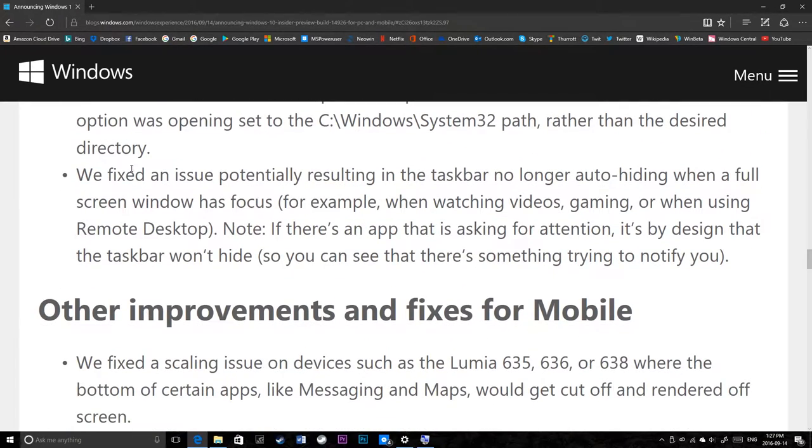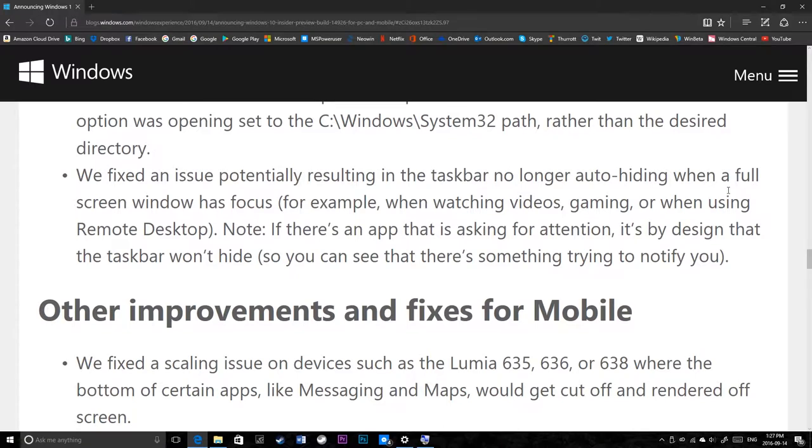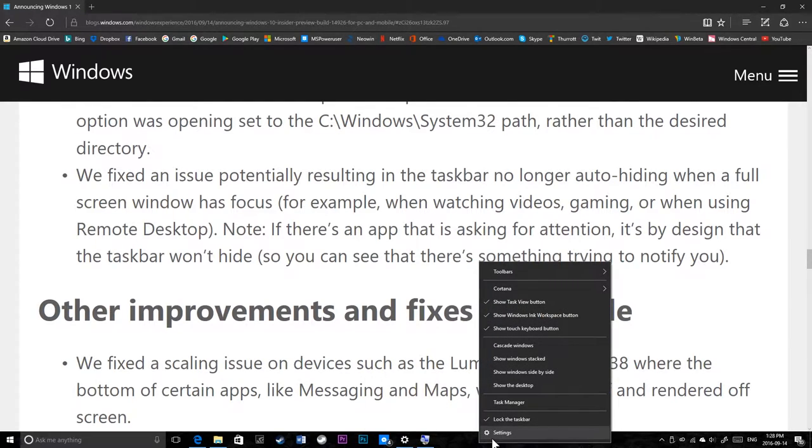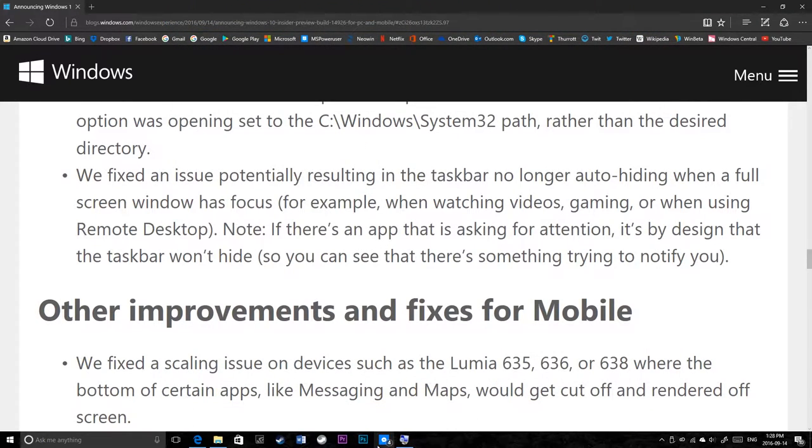We fixed an issue potentially resulting in the desktop taskbar no longer hiding, but this is interesting. Note that if an app is asking for attention, that's by design, the taskbar won't hide. So, are you saying that an app such as this Facebook Messenger has a notification, so the taskbar won't hide? Actually, I think what they mean here is when the app icon becomes orange, because something immediate needs to be taken care of, it becomes orange.